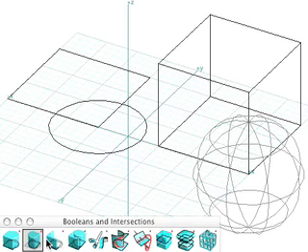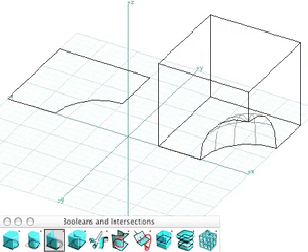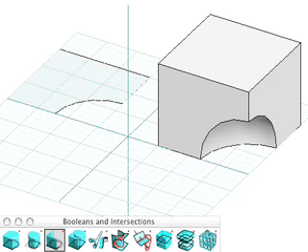Now select the difference tool. Click on the 2D rectangle first, then click on the 2D circle second, and observe that the 2D circle is subtracted from the 2D rectangle. Now with the difference tool still active, click on the cube first, then click on the sphere second, and observe that the volume of the sphere is subtracted from the volume of the cube. Note that with the difference tool, the order you pick the objects is significant. The second object selected is always subtracted from the first one selected.